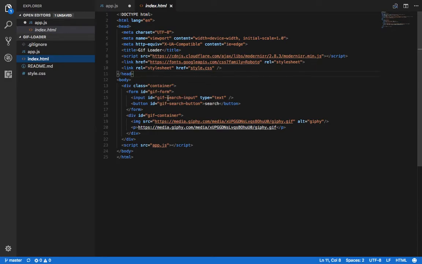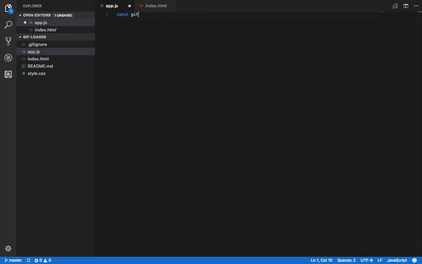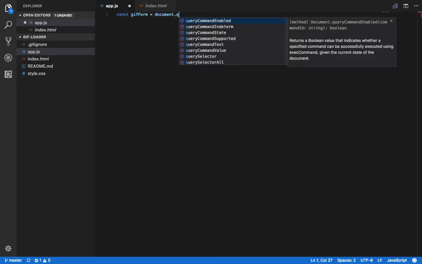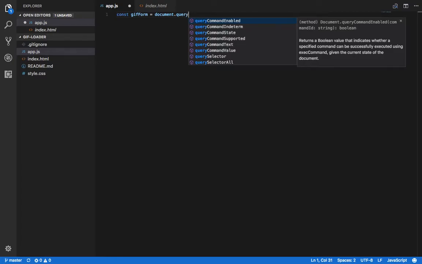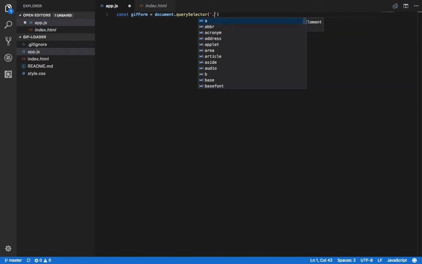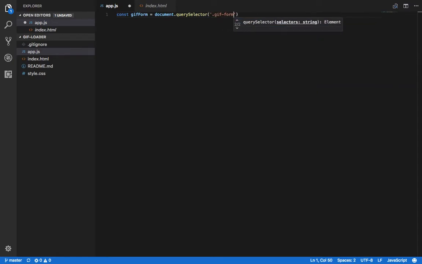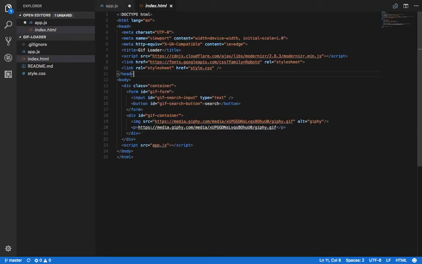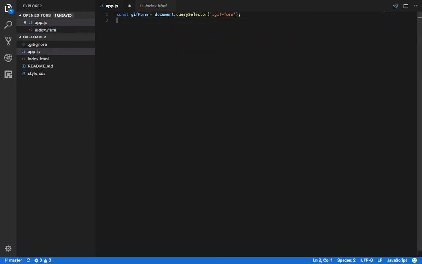And then we'll say, hey, give me the input that's specifically in this form. So if I do something like this, GIF form, and we set that equal to document.querySelector, and I do, it was a class of GIF form, and just to double check here, ID of GIF form, so that wasn't going to show it for us. Make sure you have an ID.